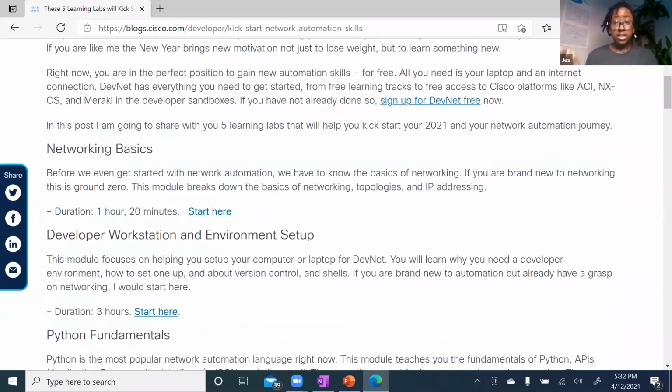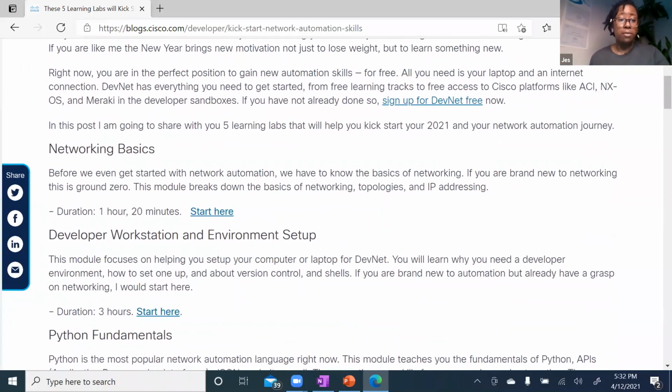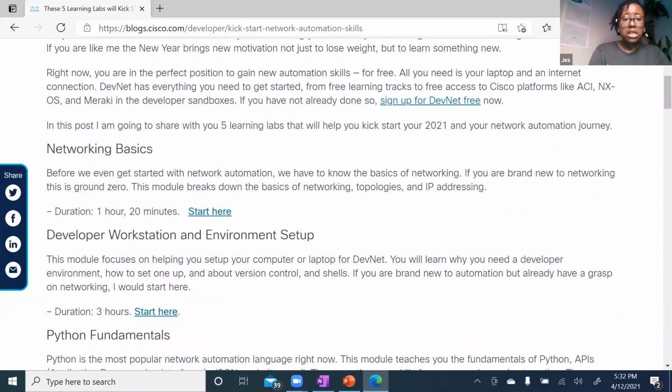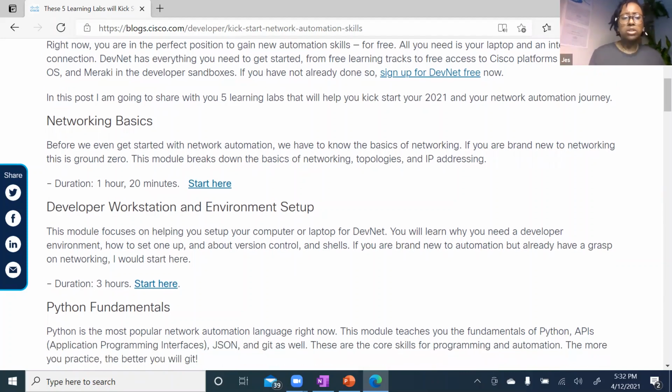First, today's lesson, I want you to go on network basics, right? Before we even get started with network automation, we want to know the basics of networking. If you are brand new to networking, this is ground zero. This module breaks down the basics of networking, topologies, and IP addressing. Again, this is like a little mini review. Make sure you go back and understand these things. It's just 1 hour and 20 minutes.